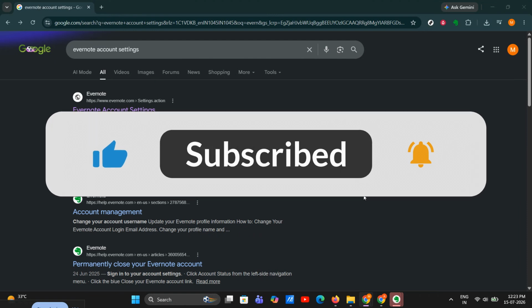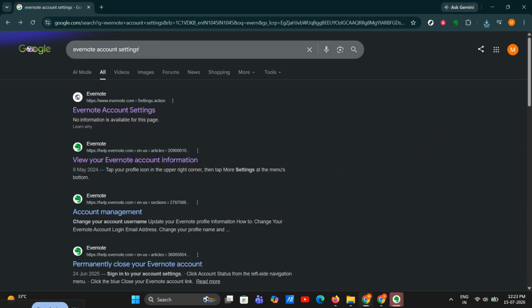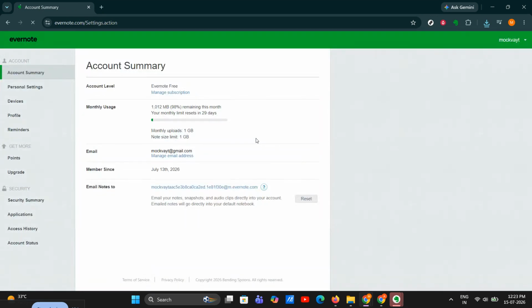First, open your browser and search for Evernote account settings. You can also go directly into your Evernote account if you're already signed in. Once you land on your account summary, look at the left-hand tab and click on Account Status. This is where Evernote keeps the account closure option.